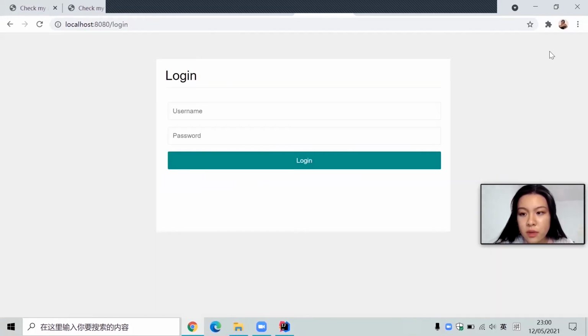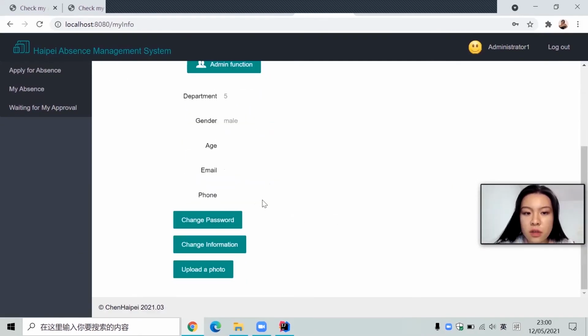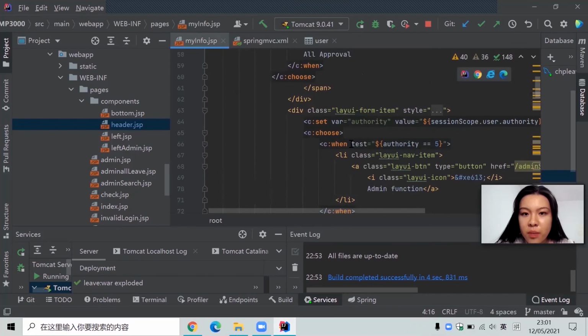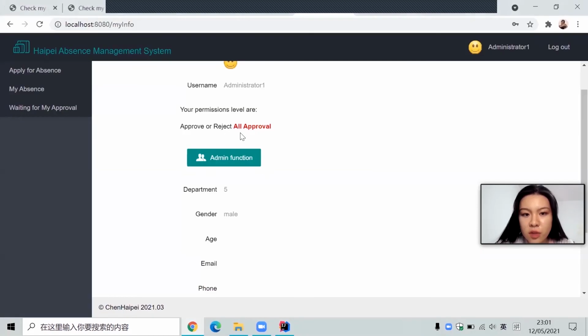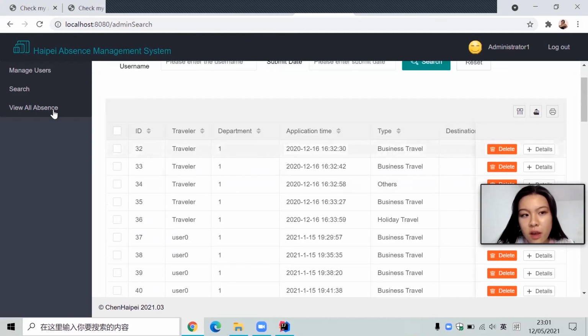Let's log in as a system administrator. Besides the basic settings of change password and change information, there is an edit button, the admin function, which can be seen only from the authority of level 5. It means only the administrator can see this button. The administrator can manage users and view all live request lists as records.